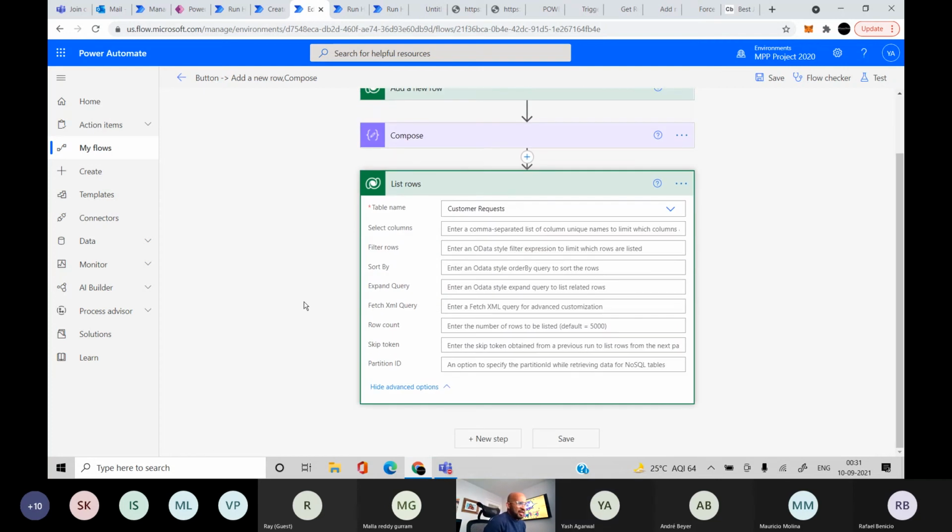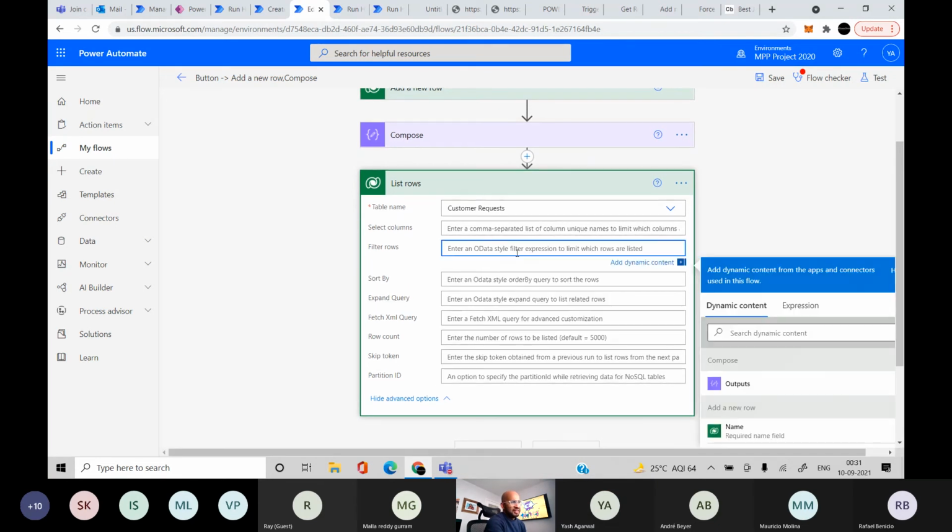You have this table, customer request, and then all of the properties here are actually set by commands that you would see in the Dataverse web API. So everything that you see here, we can find documentation online on how to construct. For example, if you want to filter rows, you have to enter an OData style filter expression. What that means is you have to have the internal name of your column equals, and if you want to use the equal operator, it's going to be EQ.